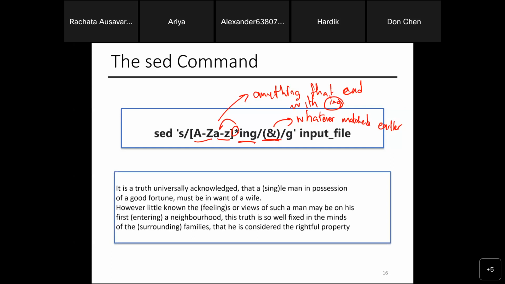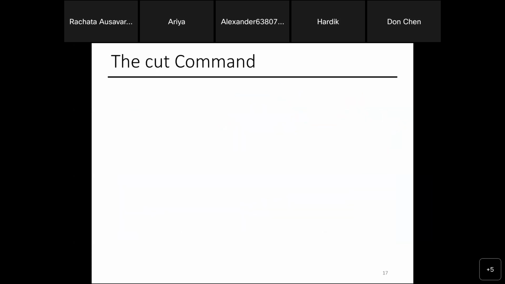So if I run this, you can see that I find the word single. Single is S-I-N-G. Even though it still has more letters coming, the ing is there, beginning with something. So it puts parentheses just around that part. So feelings, entering, surrounding here. As you can see, you can use this pattern to basically do something with what you found. Now that's the sed command.